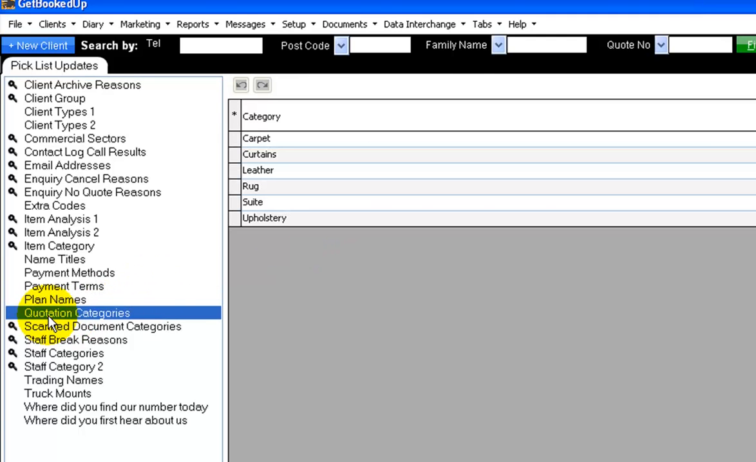Now, where this appears is when you're in the diary and you're making a booking for a quotation, there's a little box that you can drop down and choose any of these items on the list from. And what we've found is that it makes it much easier to just pop on the quotation a note of what you're going to have a look at.